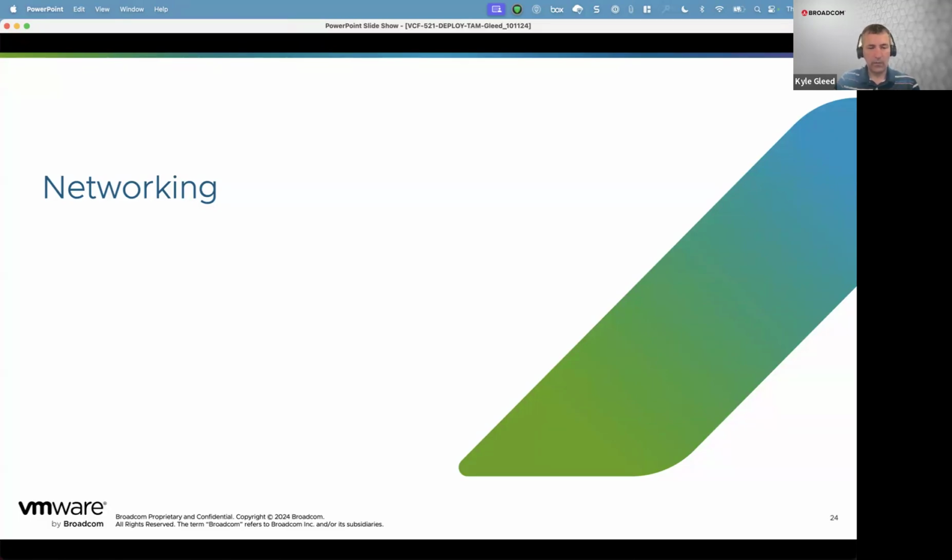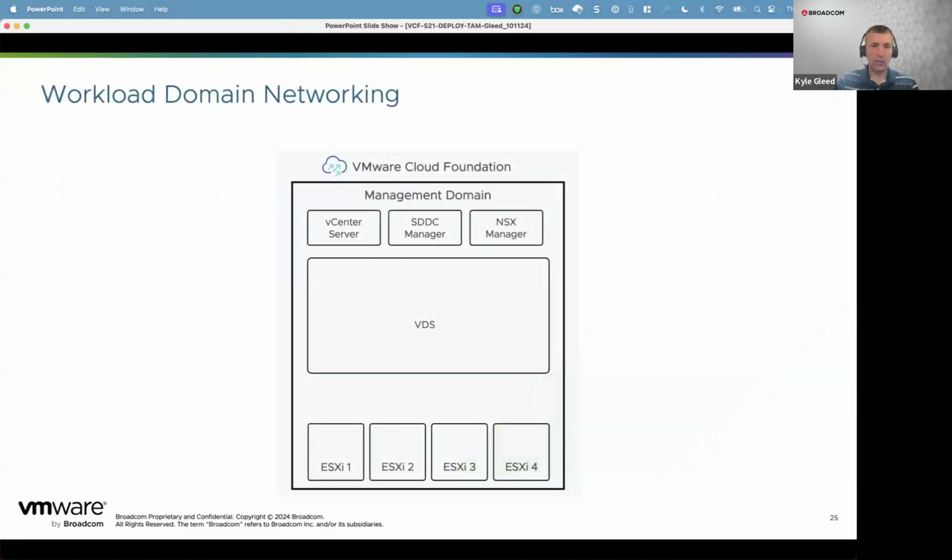So we've talked about the workload domains, we talked about different topologies. One of the big questions that usually comes when I'm presenting on Cloud Foundation is, okay, what are the networking requirements? How do I have to set up my networking? So let's talk about that.